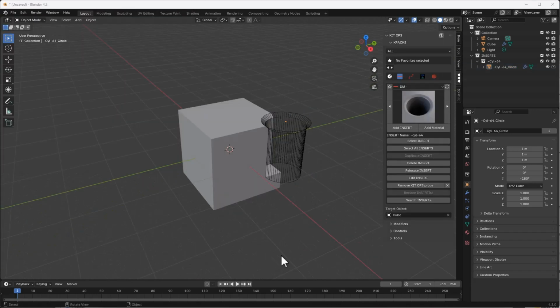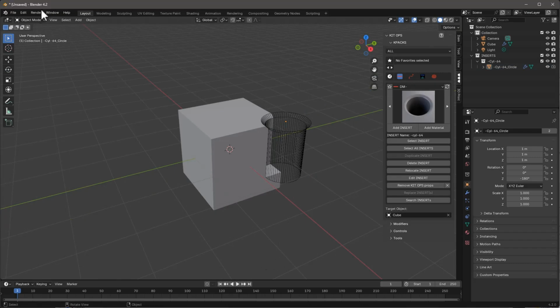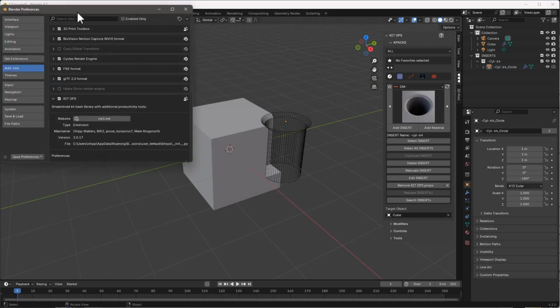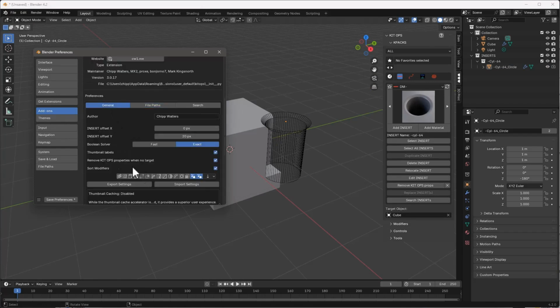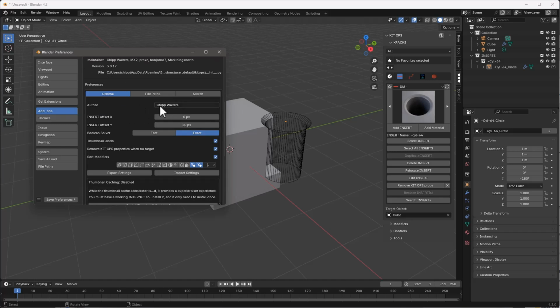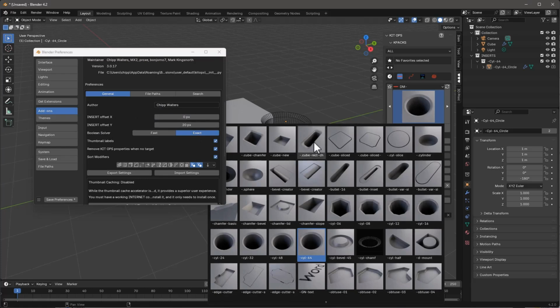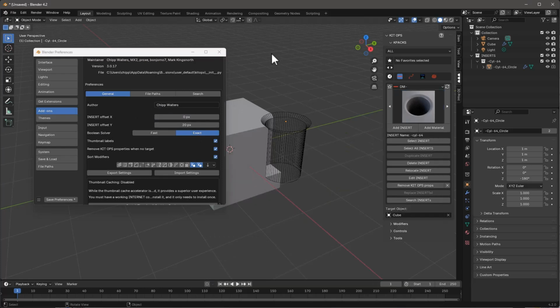Okay, so let's talk about preferences for a second. So we're going to load up the KitOps preferences. There's a lot going on here. So let's get to it. The author, you can put your name here if you want. And this is basically when you create your own inserts, you can author them yourself. There's offset X, offset Y. You can play with that. That's just basically how far apart these gutters are. It's not a big deal, actually.